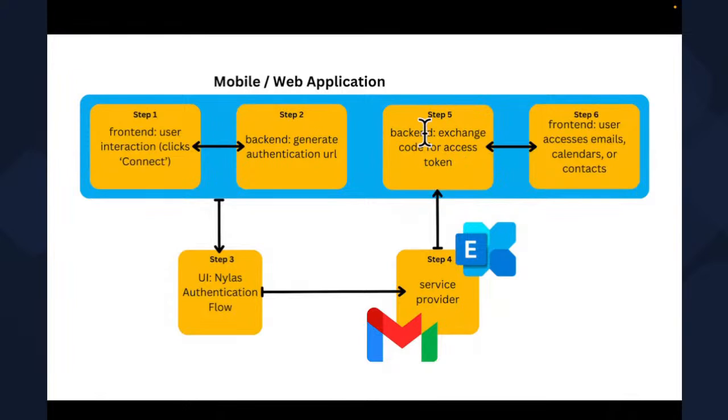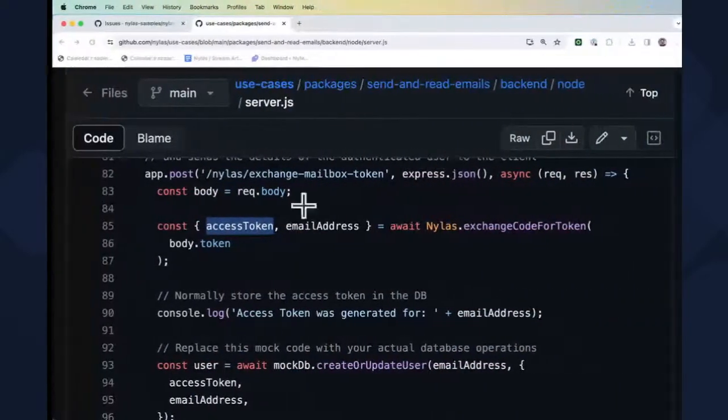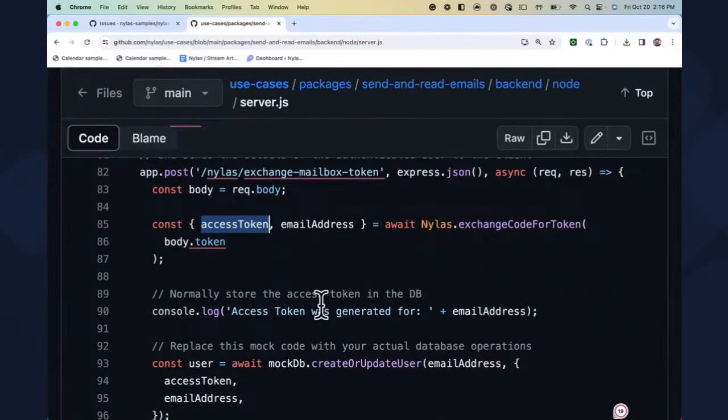If I go back to the diagram, this is essentially step 5 over here. So on the backend, we exchange a code for an access token. And then at that point, we have access to the user's communication data, such as their emails, their calendars, or contacts. In the example we've been talking about, right now we have access to their emails using that access token. And then from there, it's really up to us to decide what we want to do.